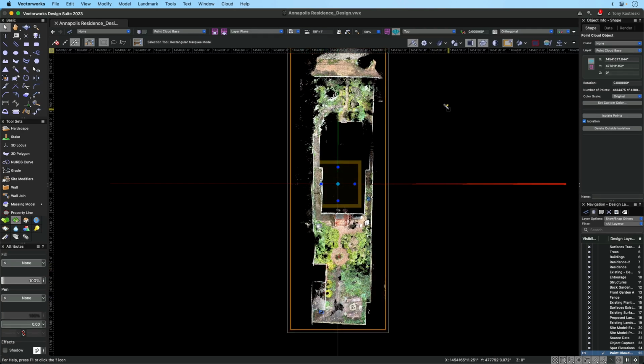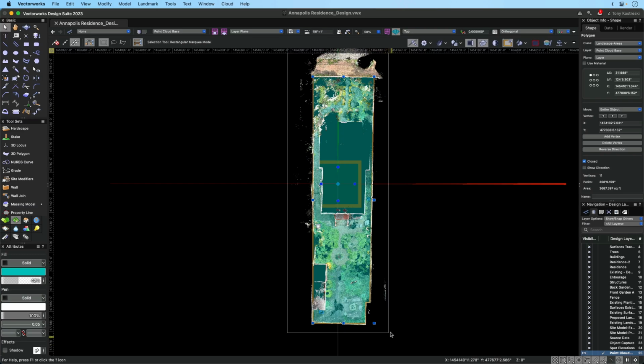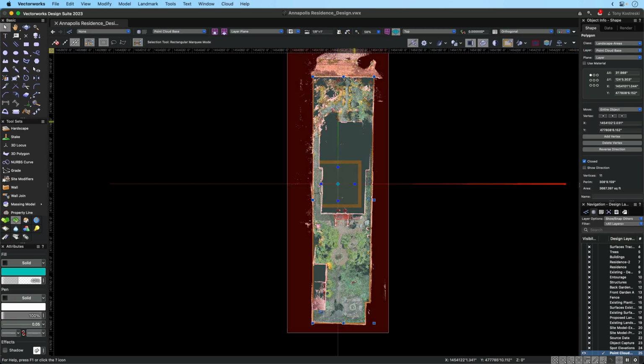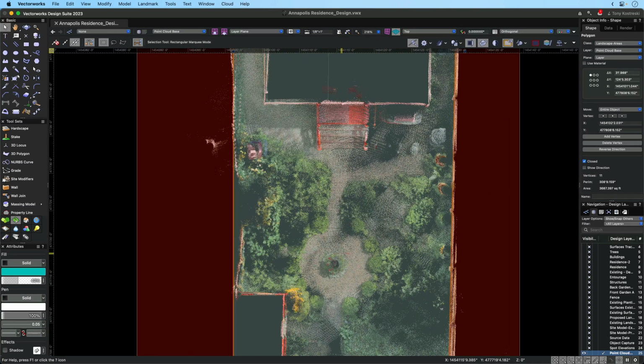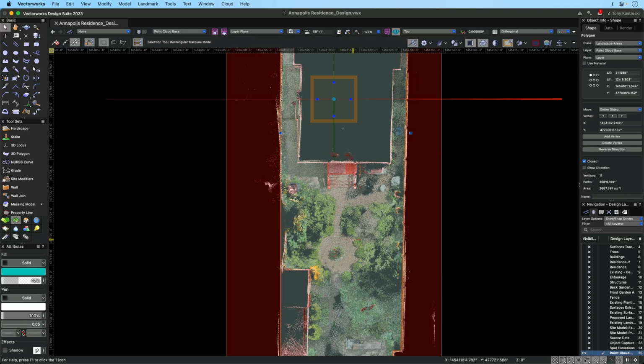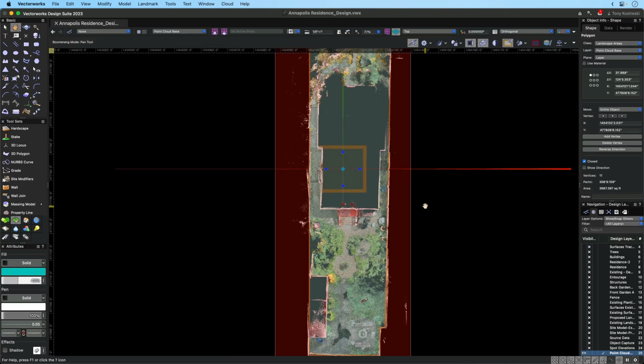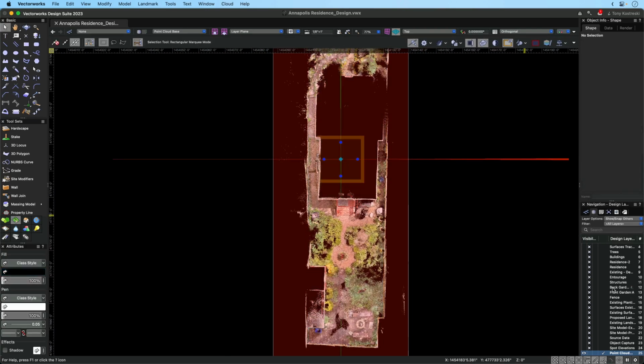So I start off with basically the entire property, start off with that, and then I'll trace the buildings, the hardscape, and then the rest is essentially softscape. So we'll fast forward here.